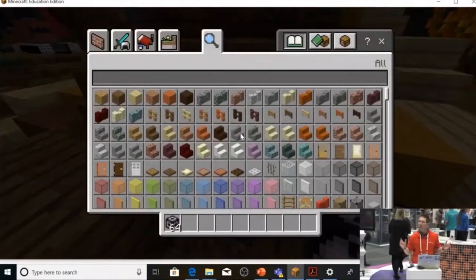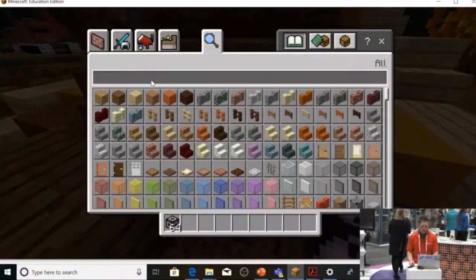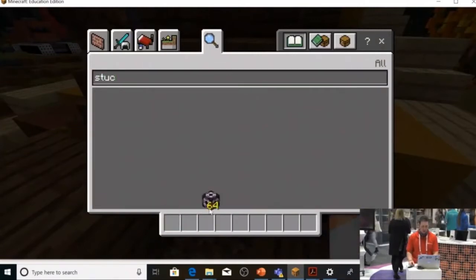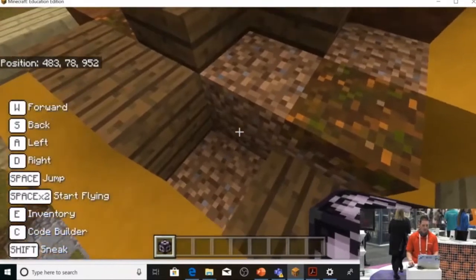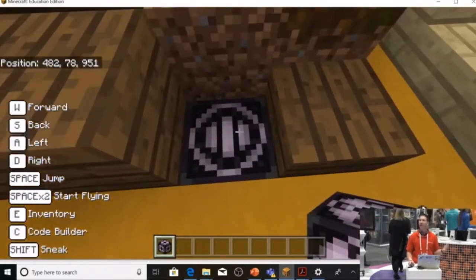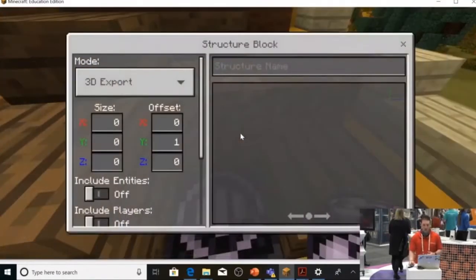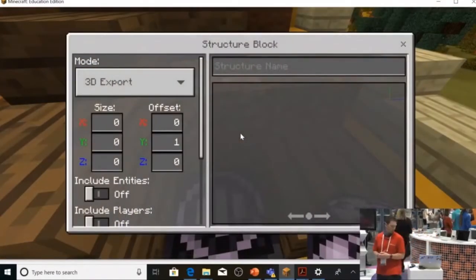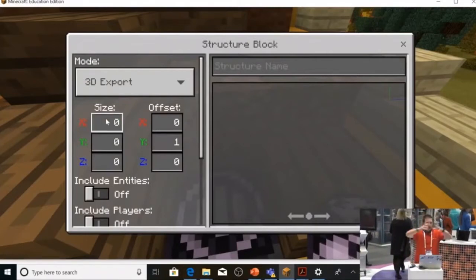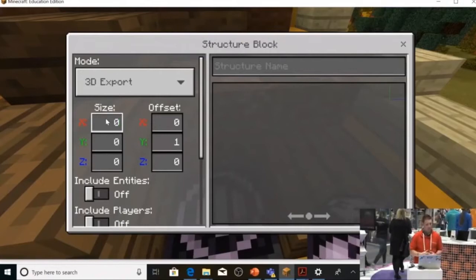So I press E on my keyboard and bring up my inventory. When I type the word structure, you will see there's a very special block right here in the bottom called structure block. And if I put that down in my inventory and place that there, that's our structure block. If I right click on that block, it brings up a set of coordinates, okay? And I can enter some coordinates into that, and that's going to take a bubble of whatever that's touching. And then that's how you put it into the real world.